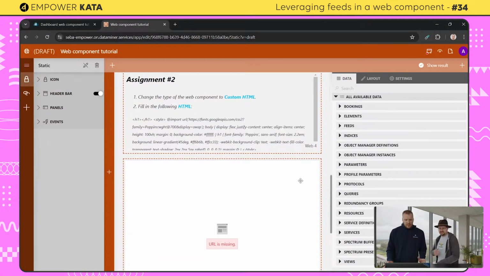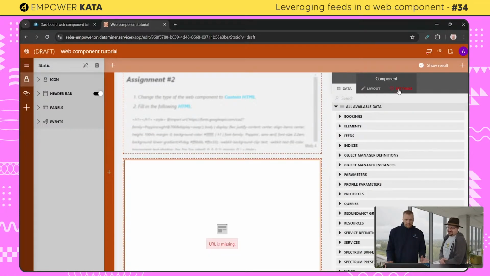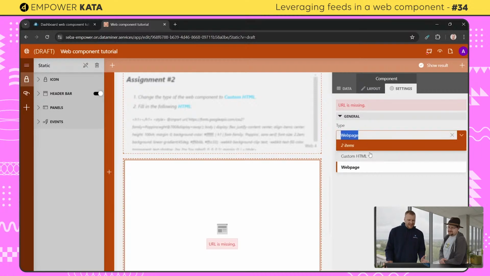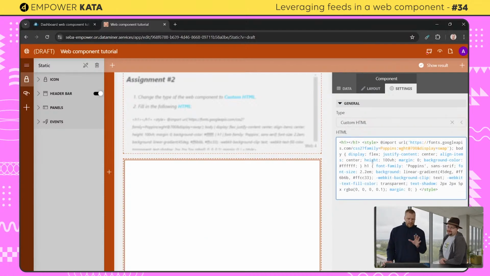And if you're not a coding wizard yourself, there are some nice AI tools that generate some HTML for you. Yeah. So we go to the settings. Instead of a web page, we say, I want to use custom HTML instead, creating our own web page directly with HTML and CSS code. Yes, so I paste this in here.